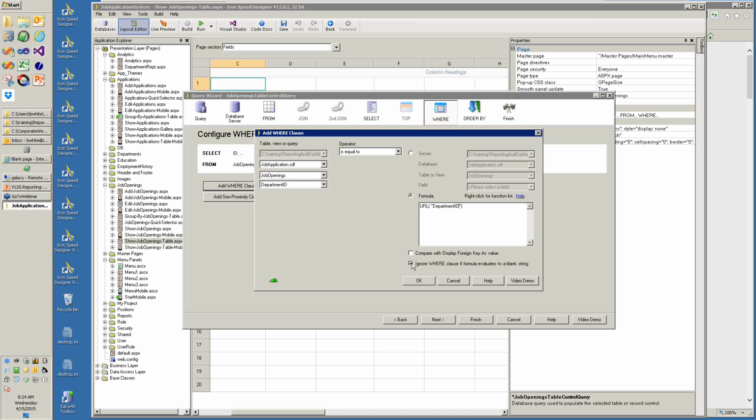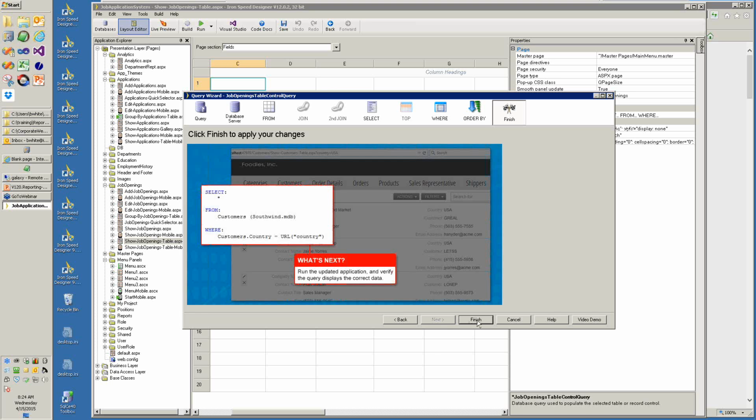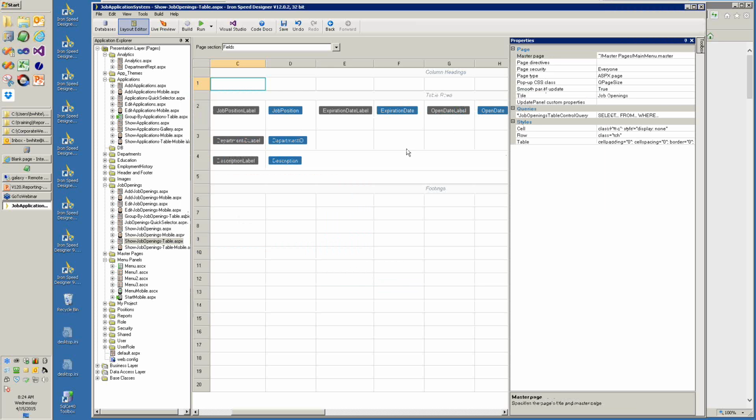Now here, one thing we didn't do: ignore it when there is no value for the URL. We don't want it to ignore it. We want it to have nothing. So if you don't match the URL, you don't get to see anything, and that's okay. We go on next. For fun, let's just sort it by something obvious, by the job openings position, and it's ready to go. So now the data source for the job openings table will take the URL from our page.